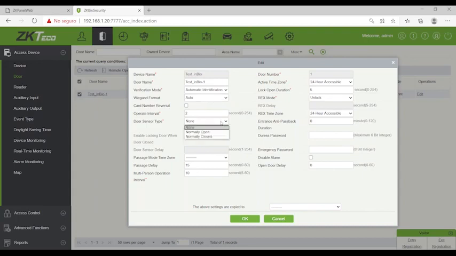Here I can also set up a door sensor, if I'm using one connected to my controller. When I have a door sensor configured, the options that are only available with a door sensor are no longer grayed out, and one of them is this: enable locking door when door is closed.